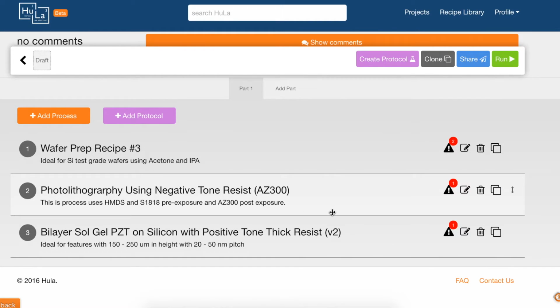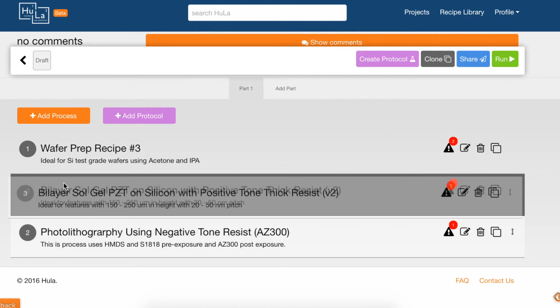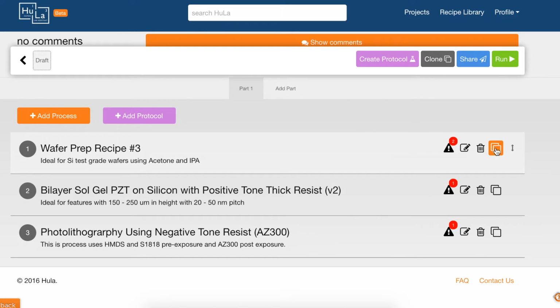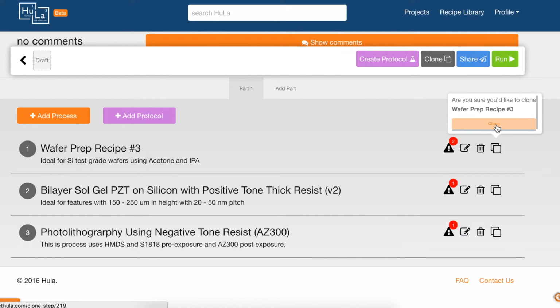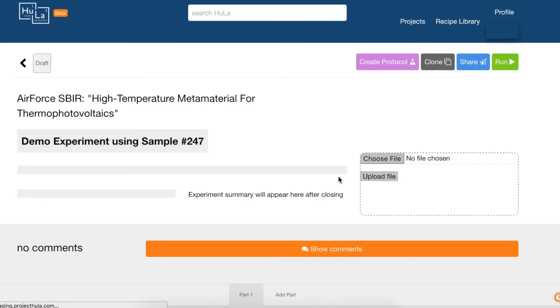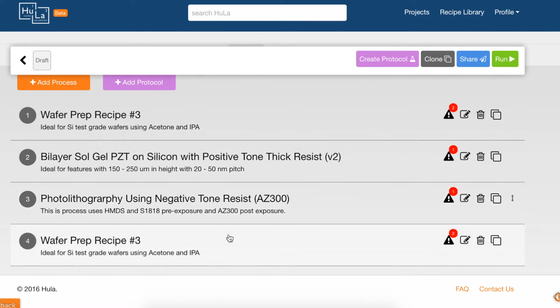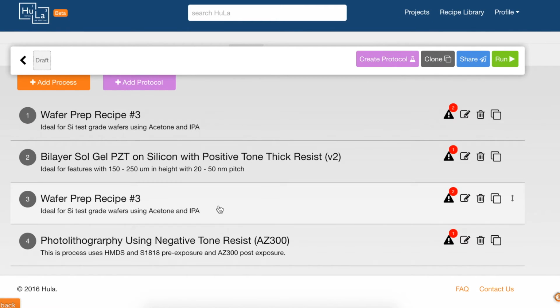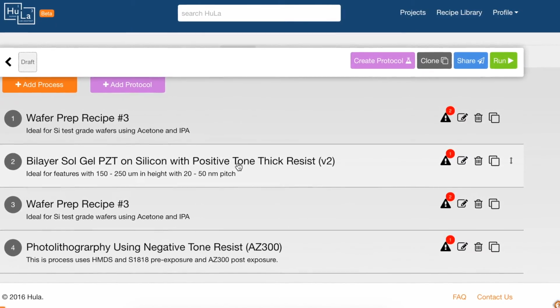And then there's pretty simple things like dragging and dropping. Maybe you want to do the bilayer process second, cool. Or maybe you want to add another clean step between the two. That's also possible. Simply dragging and dropping there. So now, as this starts to become more and more processes and process steps, that's when the share and collaboration feature becomes really useful. And this is where Hula starts to show off a little bit.